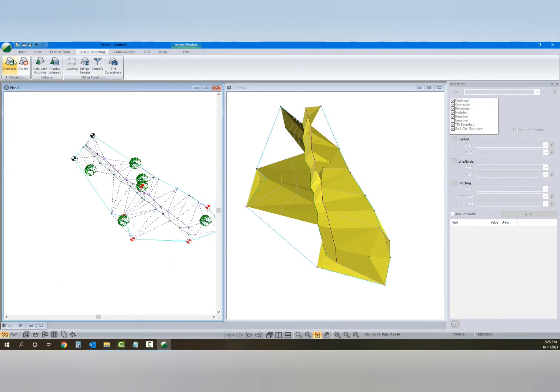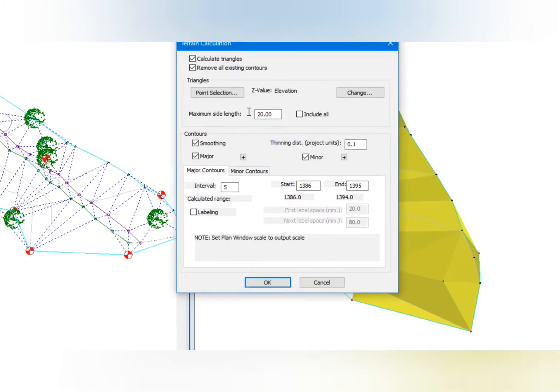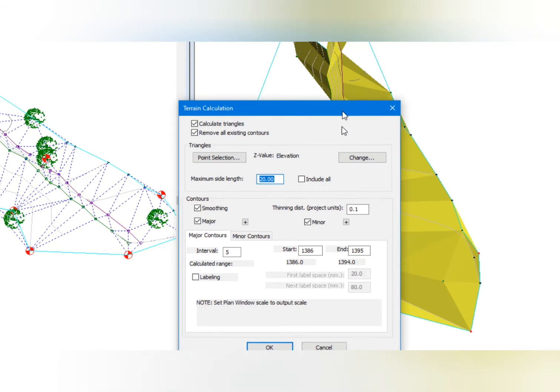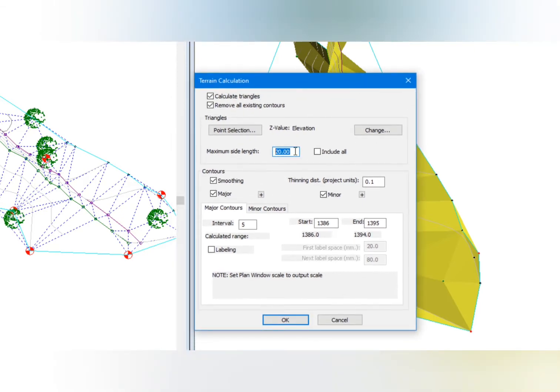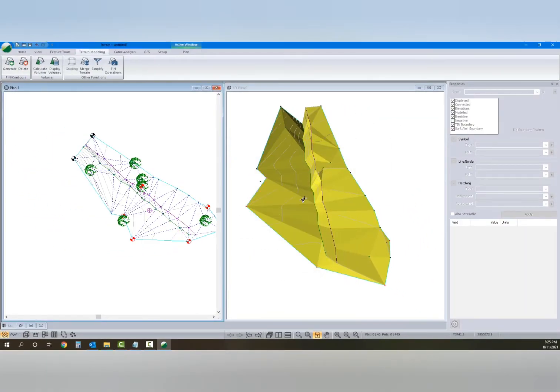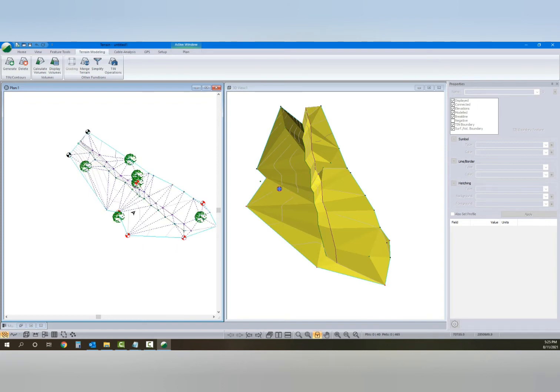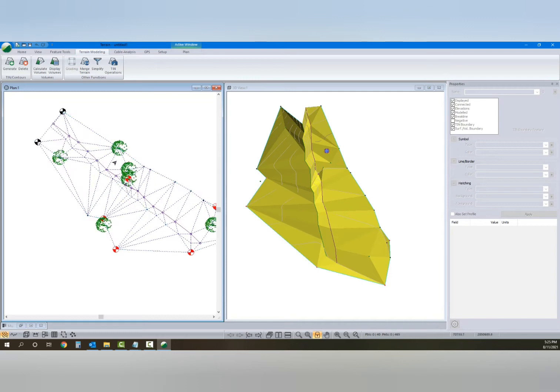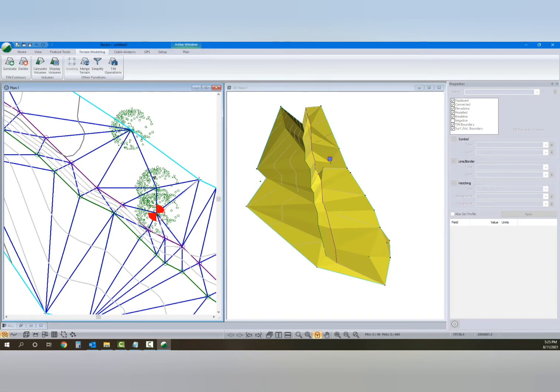So there we are. Now if I come over here, and if I don't change this maximum side length, we're getting the same results. That is saying that the maximum edge length can only be 20 meters. But in this case, since we've got a boundary, we'll turn on include all, and there's our surface. So that's looking good.